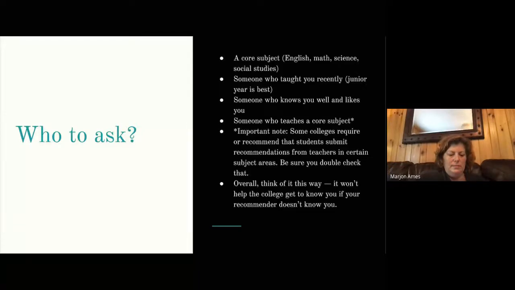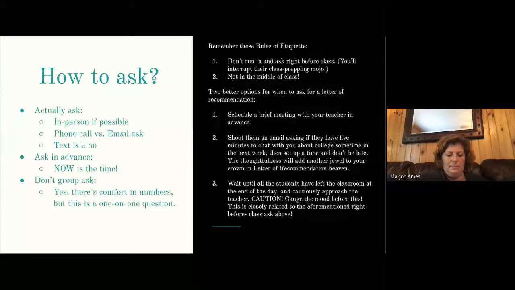Again, someone who teaches a core subject. And this says, important note, some colleges require or recommend that students submit recommendations from a teacher in certain subject areas. So that's what I was talking about with art, music, different things like that. If you have a teacher in that area, some colleges may want you to ask that specific teacher. It does not help the college get to know you if the recommender doesn't know you. So it's important to think about who you're asking.